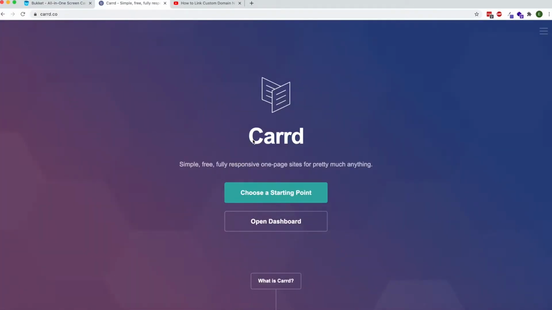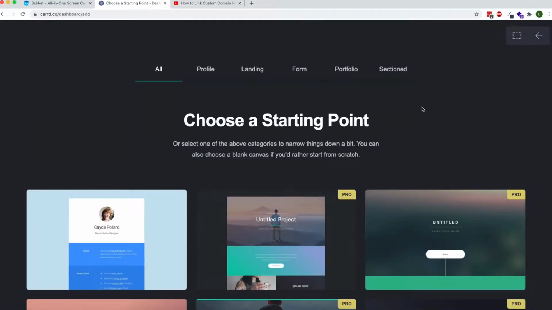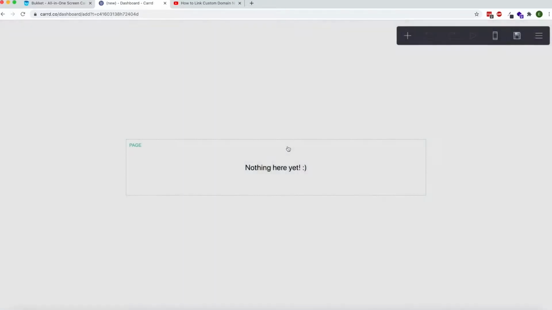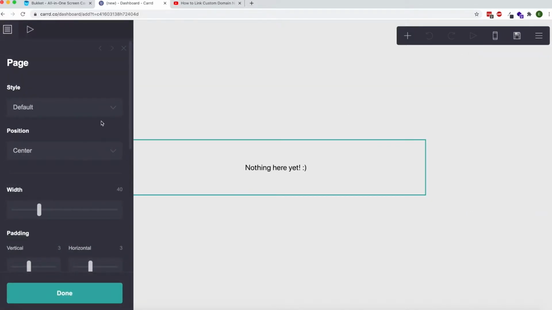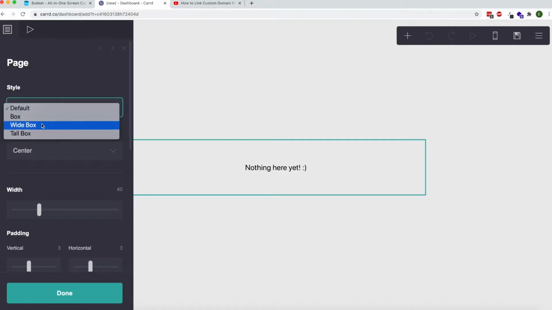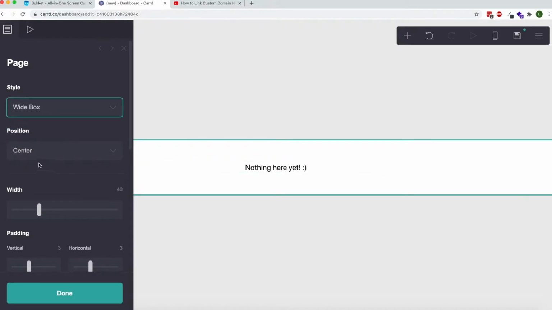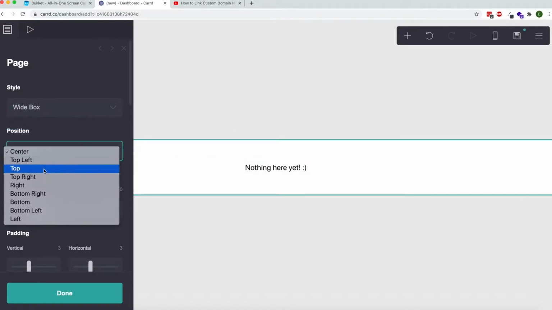So let's start. We'll go to Carrd and then choose a starting point. And since we're not using a template, I'm going to click this button here. Cool. So the first thing I would do is click on this page setting, and I would change the style from default to wide box. And this is just so I have more control over everything.